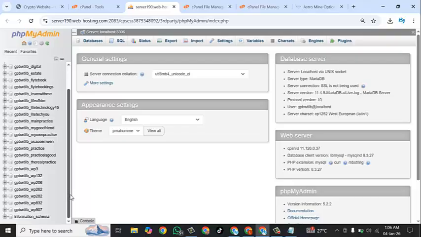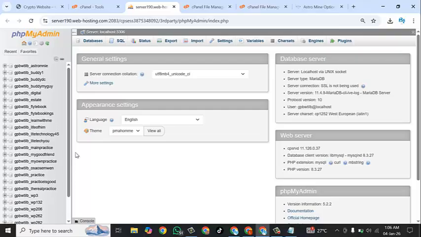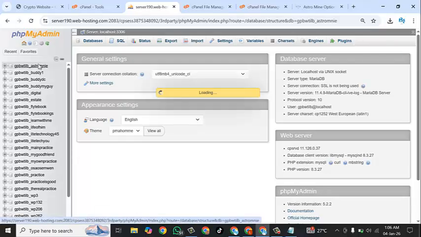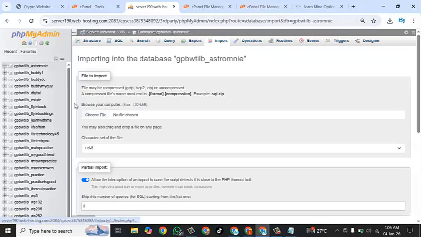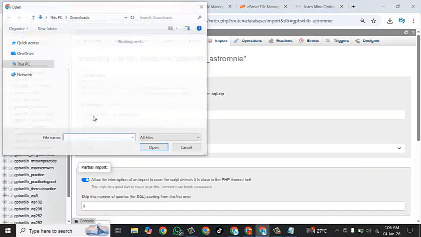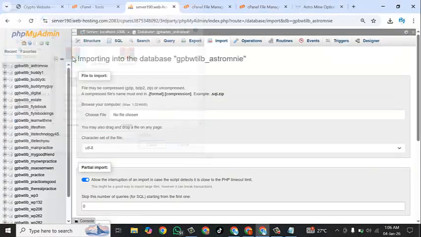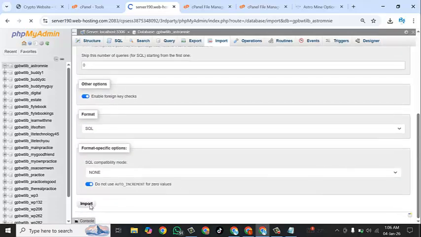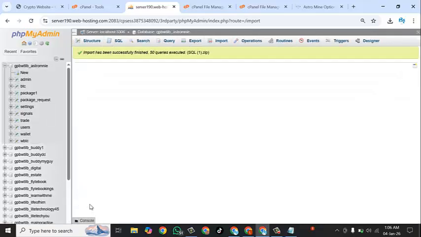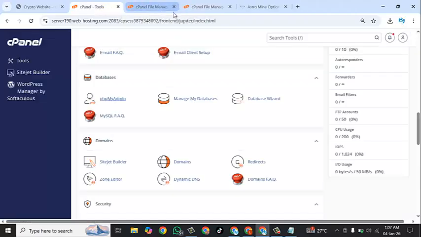So for your own, if you are doing this for the first time, you are not going to see numerous databases here. Okay, you are seeing a lot of databases here because I've created a lot of databases. So this is Abstroni. I just click on it, and I click on import one more time. Then I click on choose file, and this is the SQL. I double click on it and scroll down. Then I click on import. Okay, do this and you won't have issue. I've imported it successfully. Then I can close it if I wish.